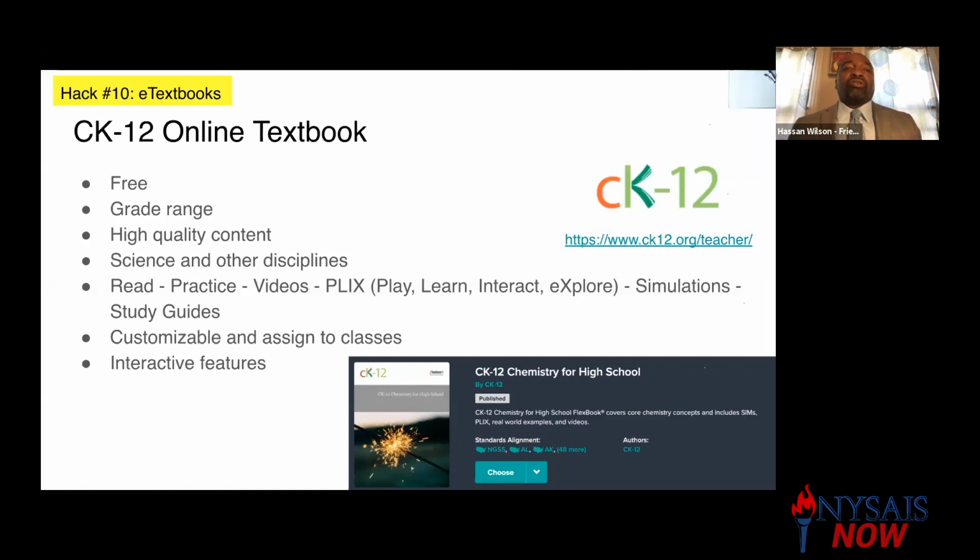Another content delivery thing, hack number 10, is I would definitely look into getting e-textbooks. There are some wonderful free online textbooks. CK12 happens to be one that I really like. They have content for all different types of science, as well as non-science. So if you have friends who are English teachers or history teachers, you can point them in that direction. It's free. They have different grade ranges. So they have high school versions of content, middle school versions of content.